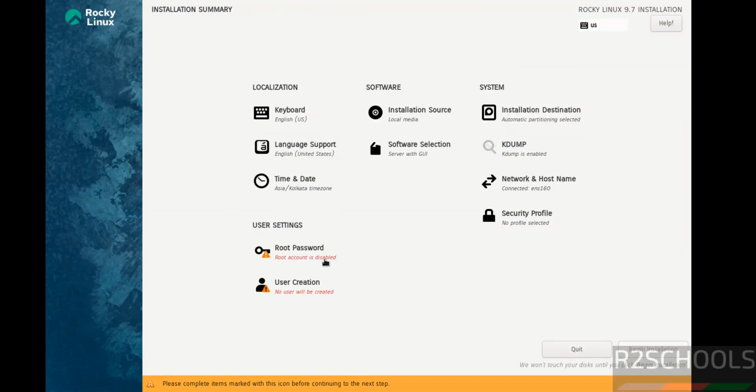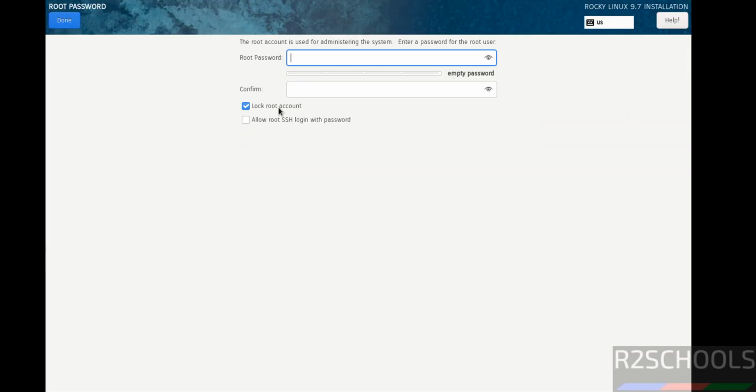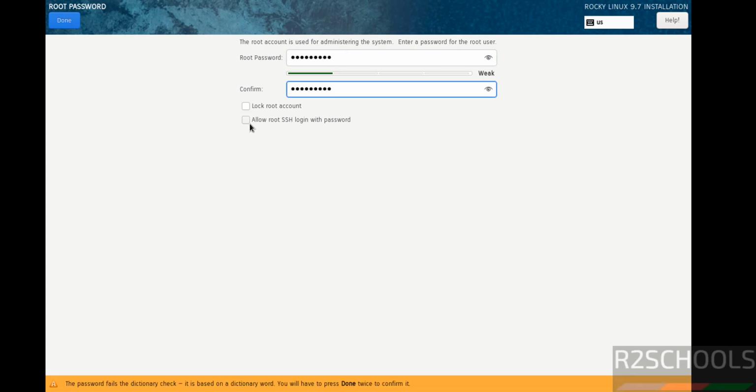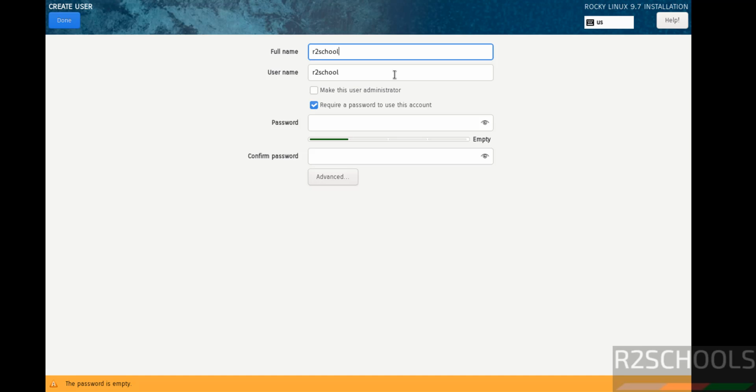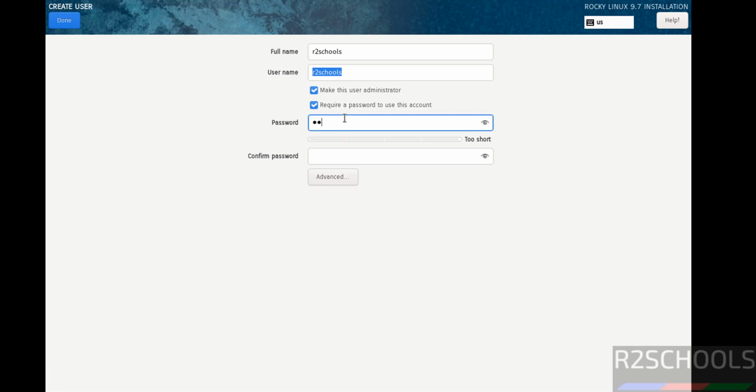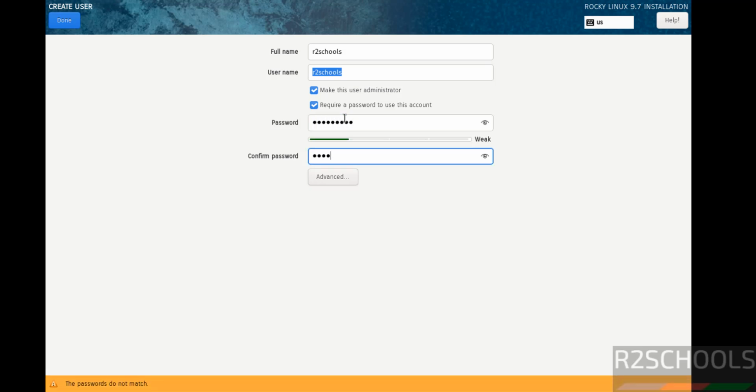Then root password. See here, root account is disabled. Click on it. If you want to enable it, we have to unselect this checkbox, that is lock root account. Then set the password for this account. If you want to allow root SSH login with password, you have to select the checkbox. Then click on done. User creation. I am giving user full name as R2 Schools, and this is the username, and make this user an administrator. Select the checkbox. Then provide the password. Confirm the same. Then click on done.